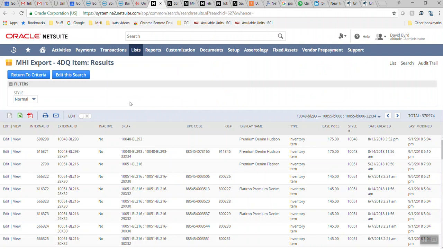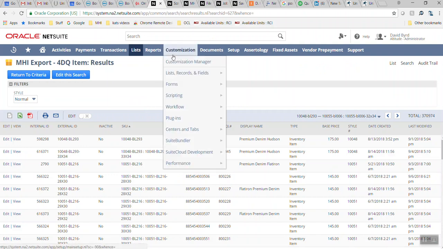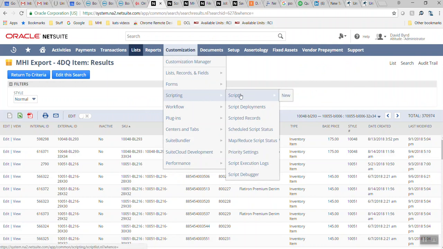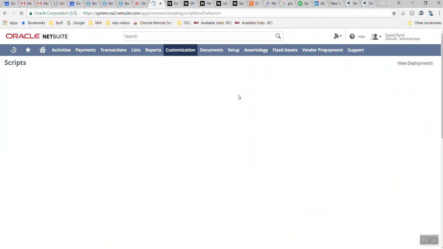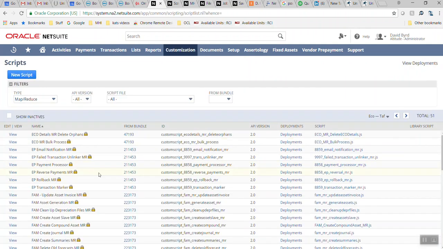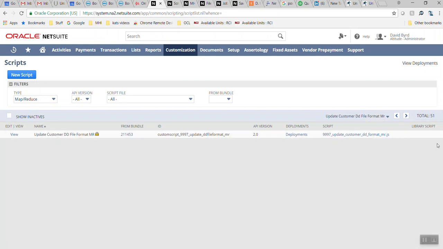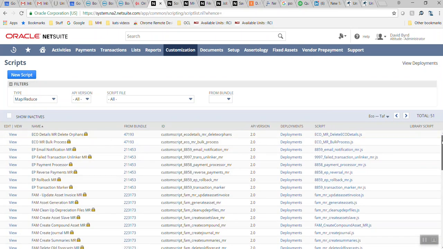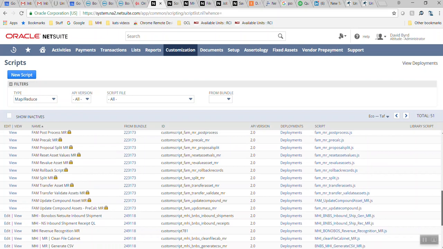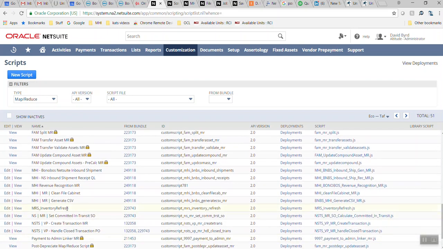The next thing we want to cover is the MapReduce scripts. So if we go to customization, scripting, scripts, look under MapReduce, and I think go to the second page here, or maybe not, and scroll down, you will see a set of MHI ones right here, and we're looking for the generate CSVs. So this is the actual script.